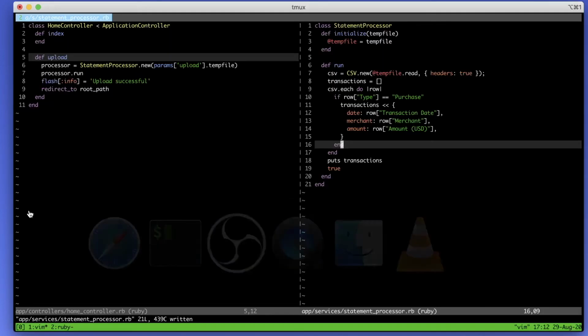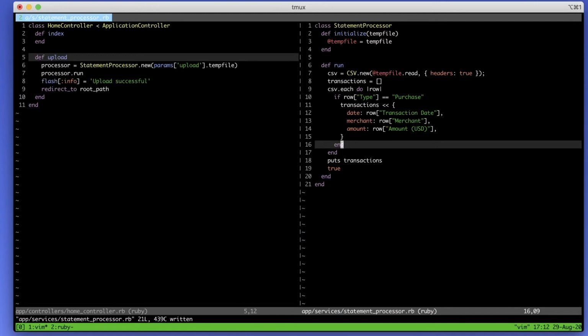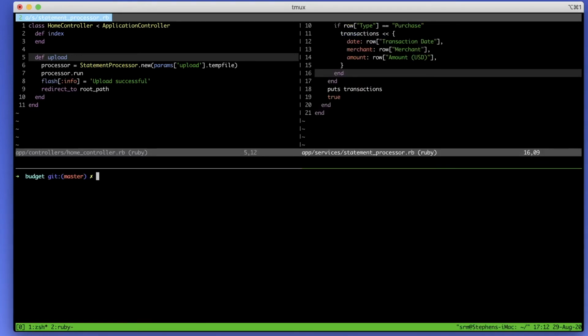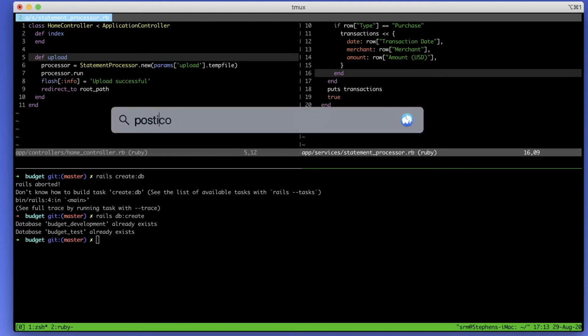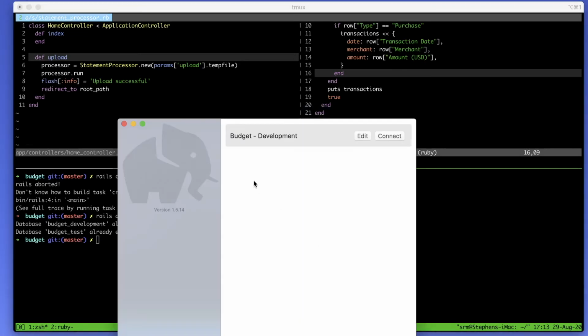So let's try that. I don't have any database models set up. I don't even think I've run the create database commands. I'm going to say Rails create DB. Actually, I think it's Rails DB create. I forget those sometimes. Great. So now our database already exists. That's actually an artifact of something from before.